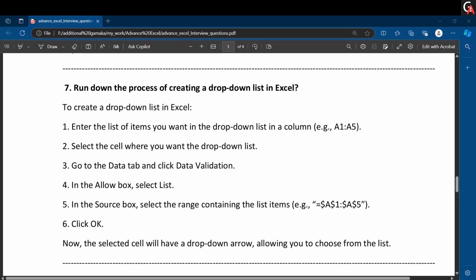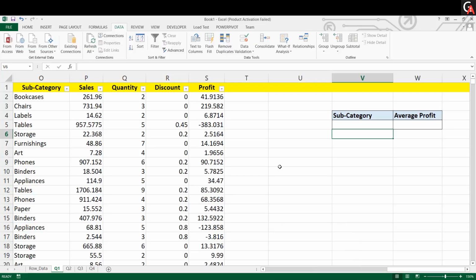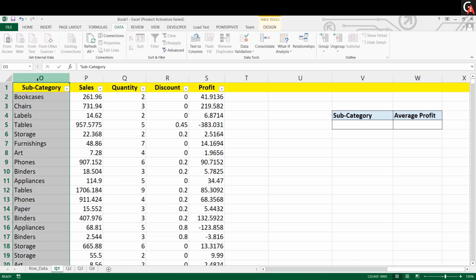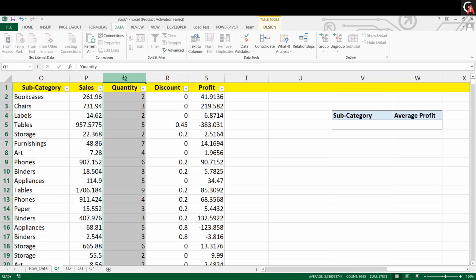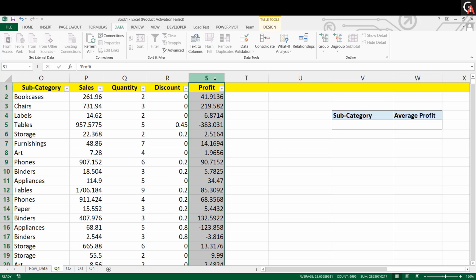Let me go directly to the workbook I have right now. In this sheet I have some small data. I have some subcategories, and with respect to each subcategory I want to see how many sales there are, how many quantities, whether there is any discount, and what profit I am getting. It's a small data set.